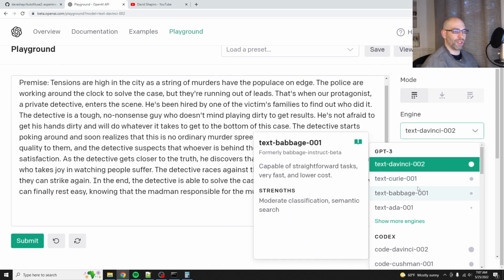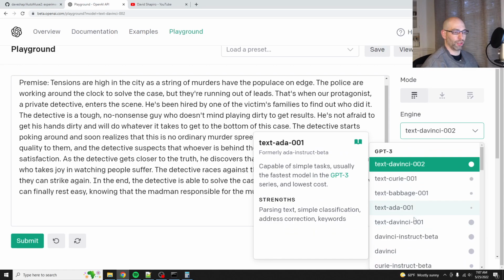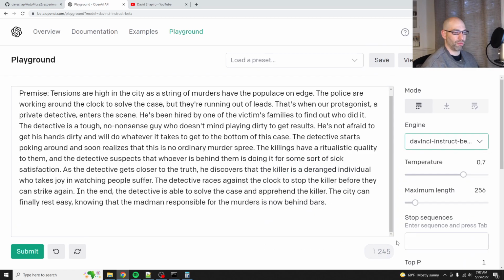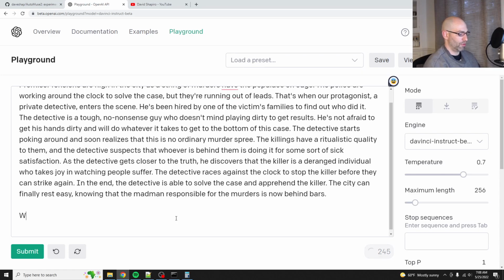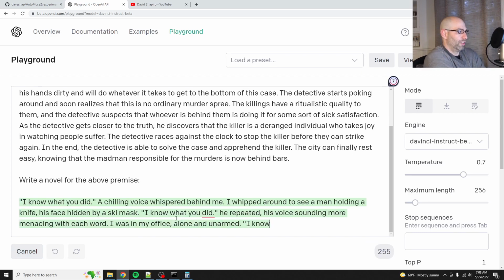I wonder what happens. Let's do an older Curie, or sorry, older DaVinci Instruct Beta. Write a novel for the above premise. Oh, much better.